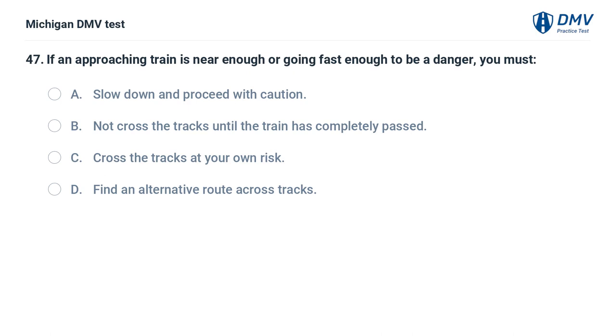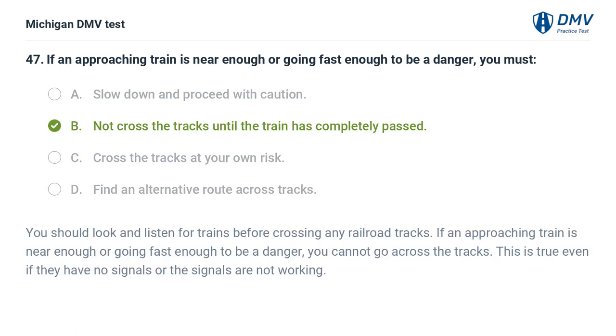If an approaching train is near enough or going fast enough to be a danger, you must A. Slow down and proceed with caution. B. Not cross the tracks until the train has completely passed. C. Cross the tracks at your own risk. D. Find an alternative route across tracks. B. Not cross the tracks until the train has completely passed.